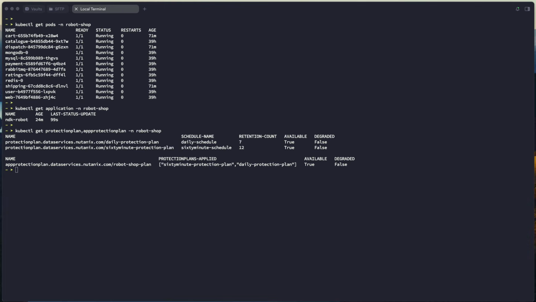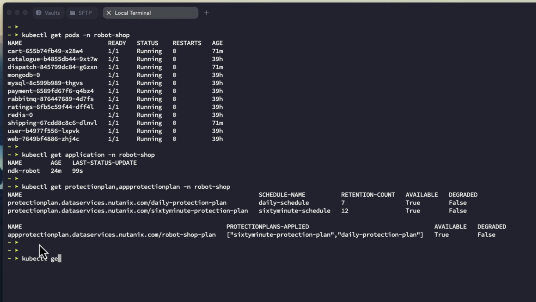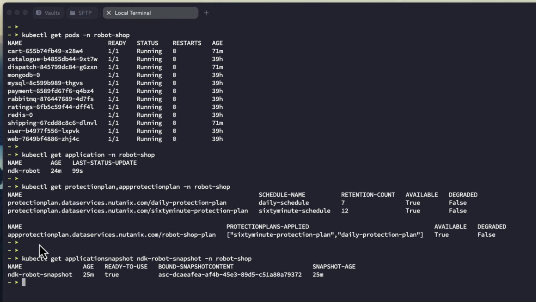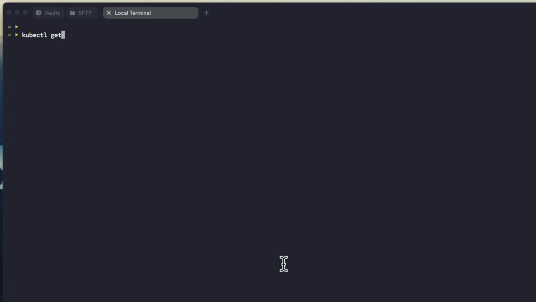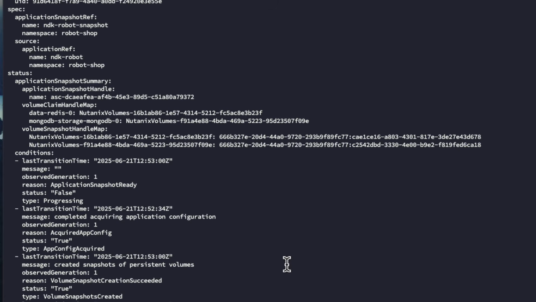Now, because John is very thorough, he wants to verify this from the command line. Since NDK is Kubernetes native, he can use standard kubectl commands to check the objects he created earlier. From the application snapshot, he can confirm that both the application containers and the persistent volumes backed by Nutanix storage are captured. But he really wants to see what's in the snapshot itself, so he prints out the contents of the application snapshot. Here, he can see the volume snapshots have been created successfully, along with the captured application configuration.